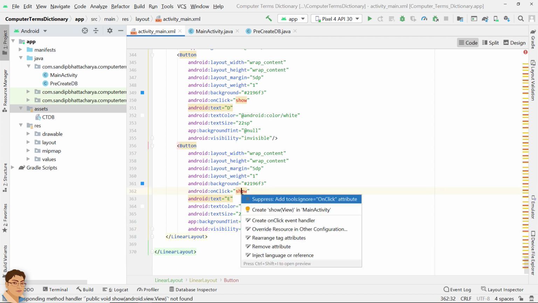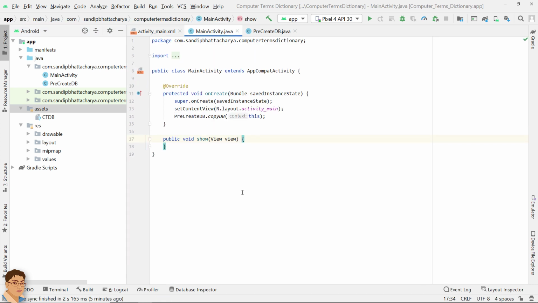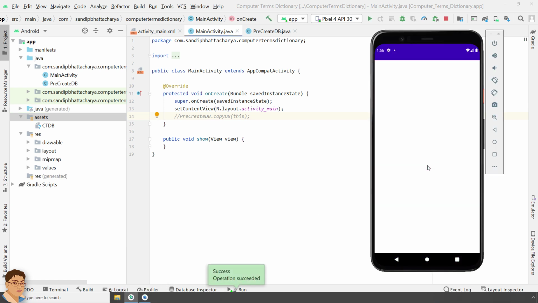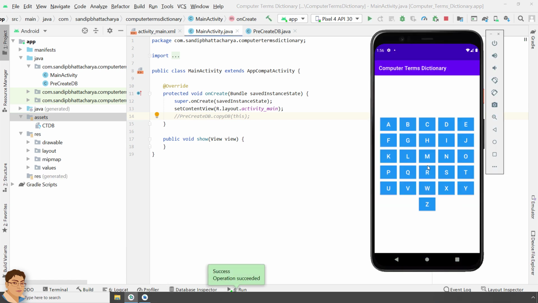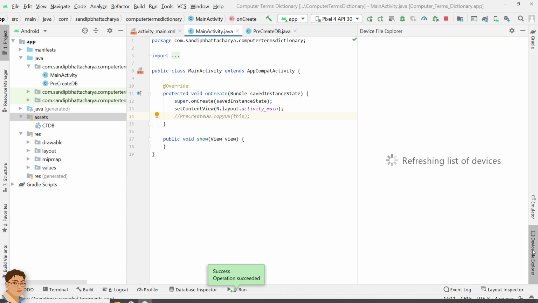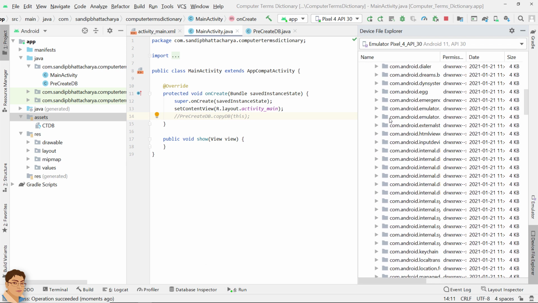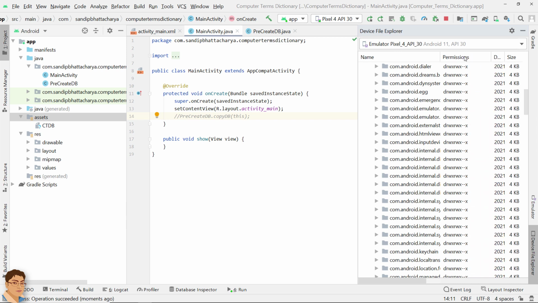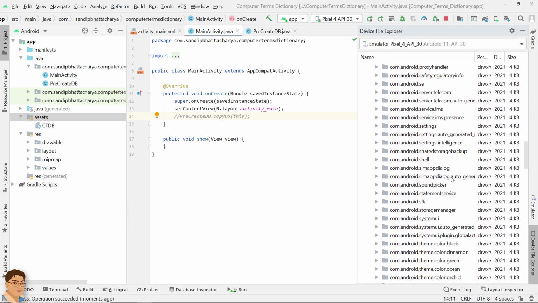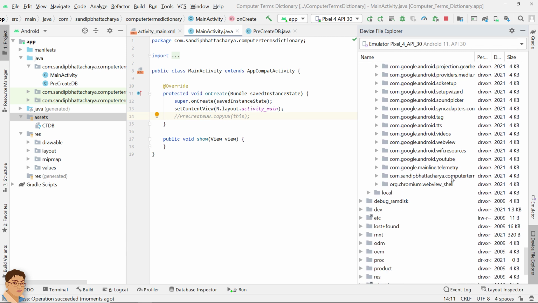Click show, press Alt Enter and create the method in MainActivity. First, comment this line and run the app. Click Device File Explorer, click data, data, find the package name. And you won't see the databases folder there.